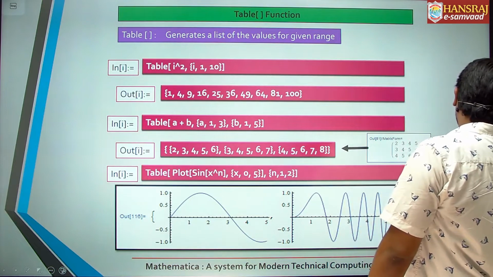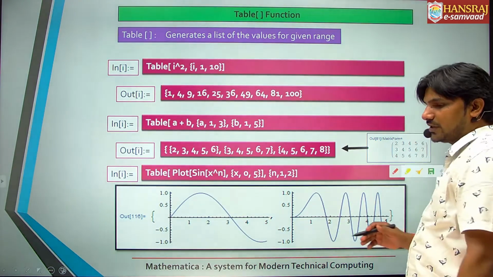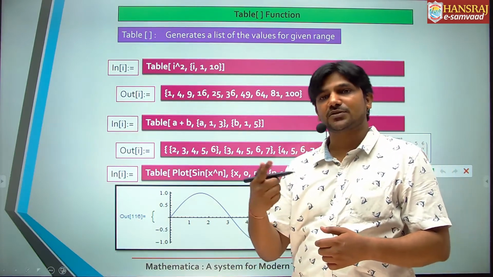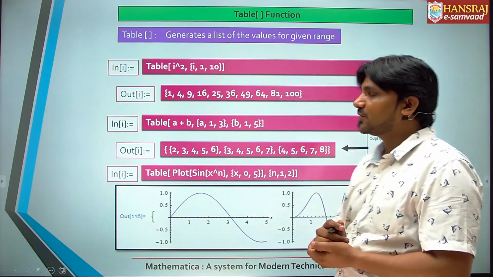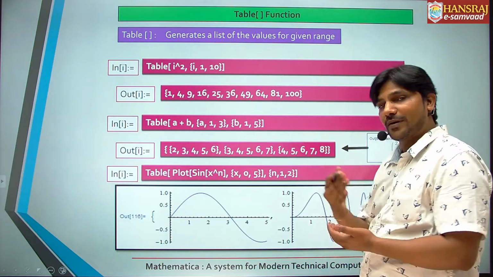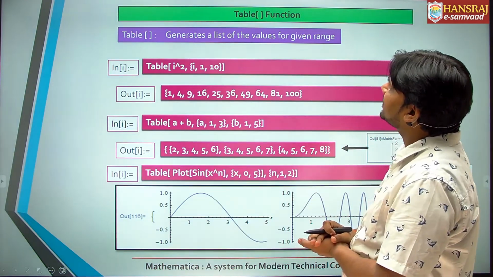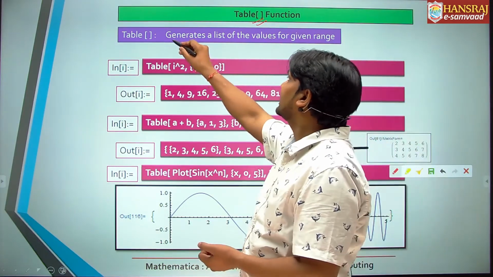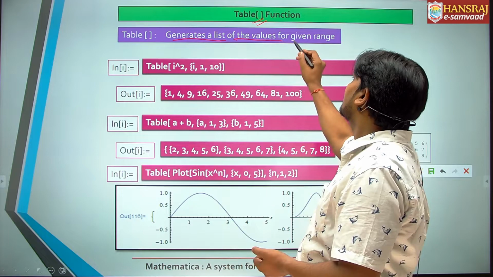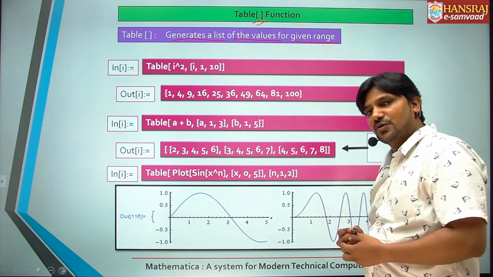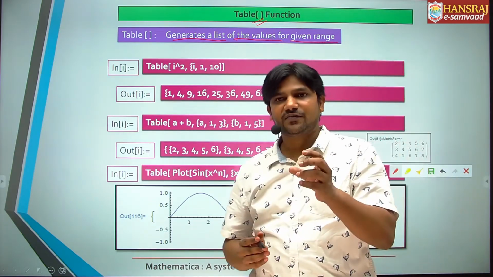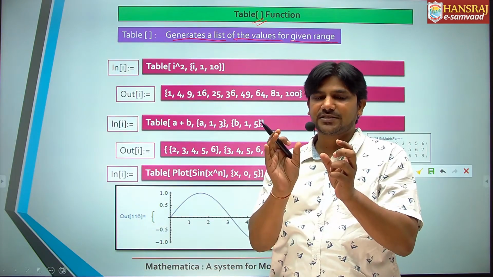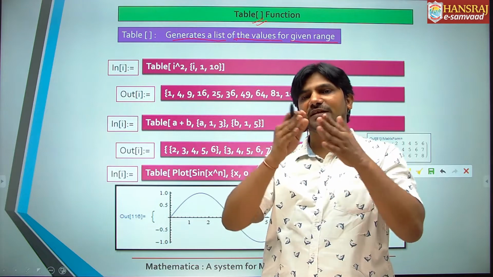Okay, now come to the Table function. I have picked some very useful functions like Table, Solve, NDSolve and Reduce. I will go through all these functions one by one. Let's understand the first function, Table. What does Table do? Table generates a list of values for a given range. In Table you define a function and give some range, then it applies that function over the range and creates a list.